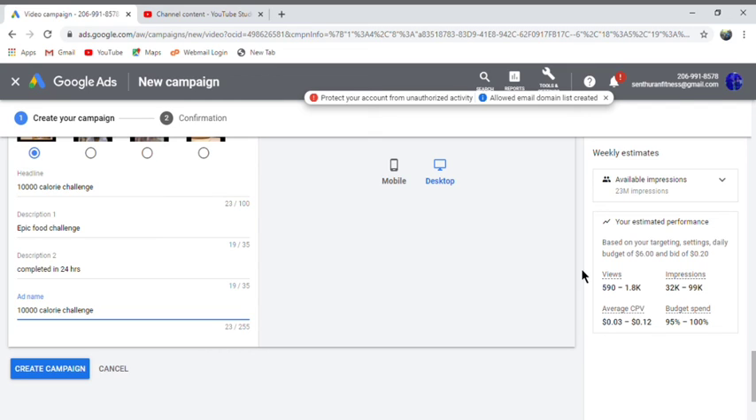And once you're satisfied, you can go ahead and create the campaign, and then your video ad will be live. But first of all, it will go under review, and once the review is approved, your ad will be live. So that's all, guys.